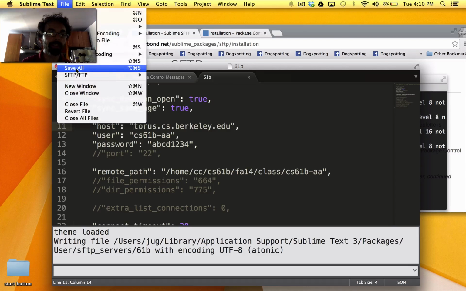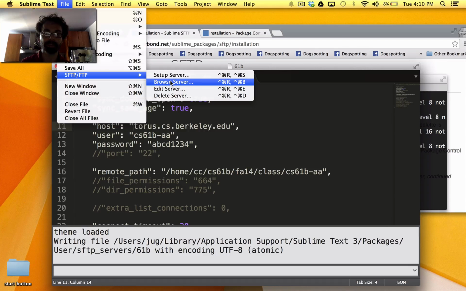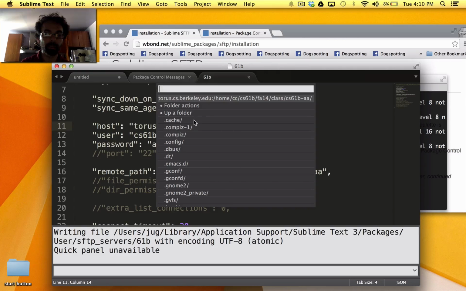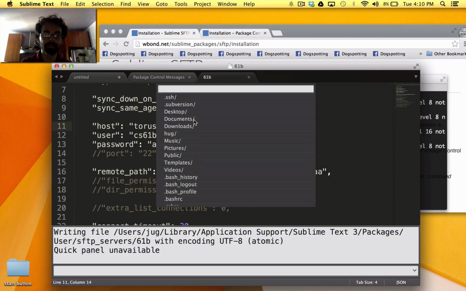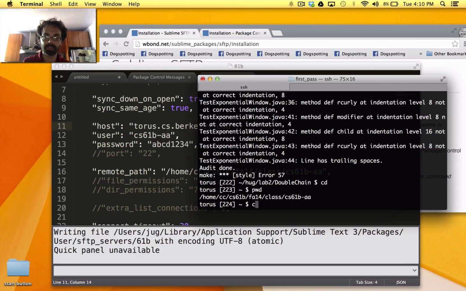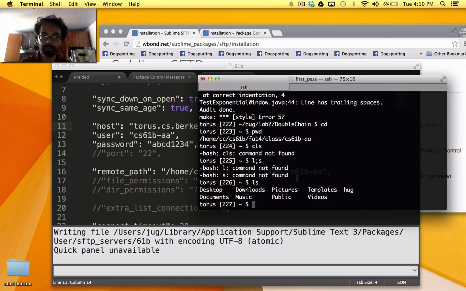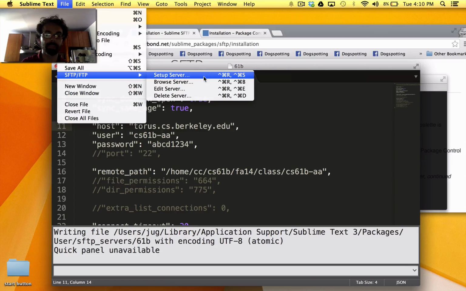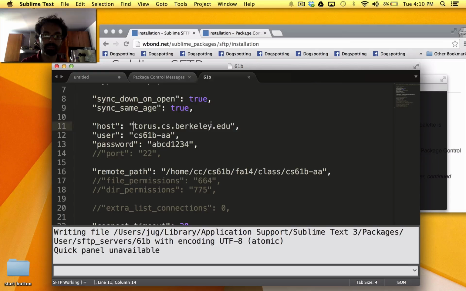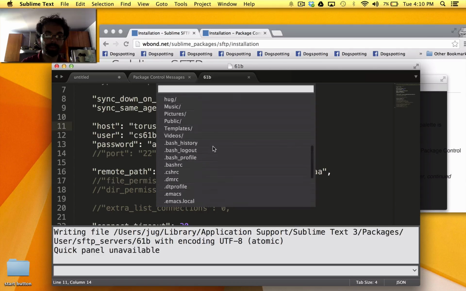So now when I do File, SFTP, I'm going to say Browse Server. And once I do that, in this case, it's smart and automatically sent me there. Here what I'm looking at is my folder on the instructional machines. For example, there's a folder here called hug, and indeed we look on the instructional machines and it's there. Now you'll notice I only have 9 things here, whereas Sublime FTP seems to be seeing many more. Sublime shows all of these here.